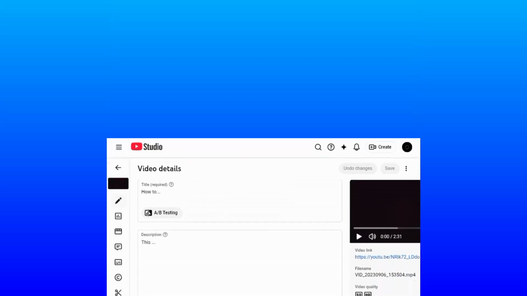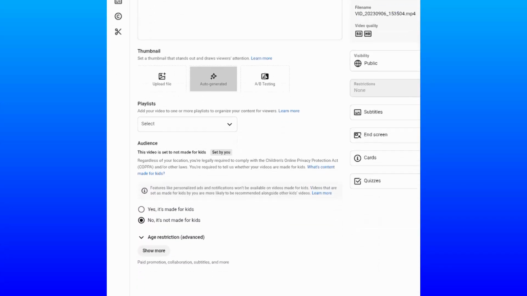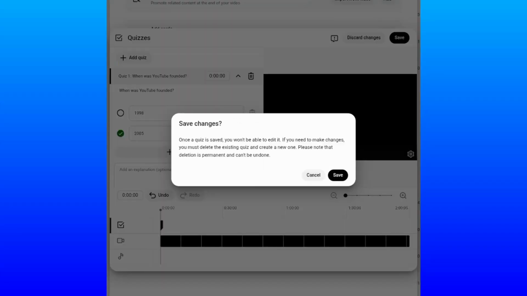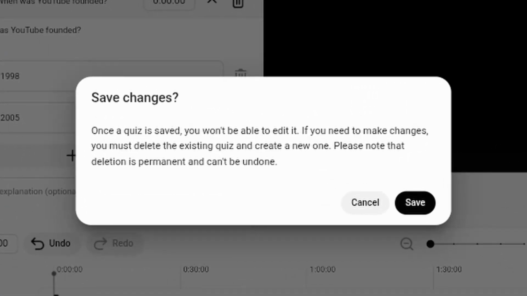And to add a quiz to a published video, find the quizzes feature on this section when editing the video. And YouTube quizzes cannot be edited. You can only delete them and create new ones.